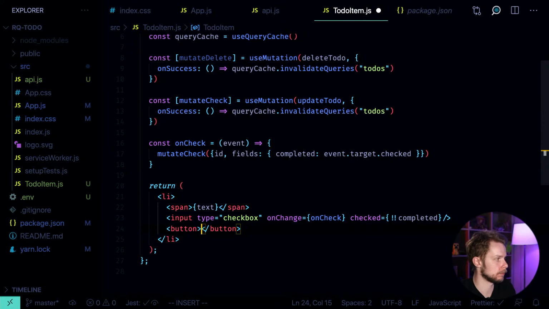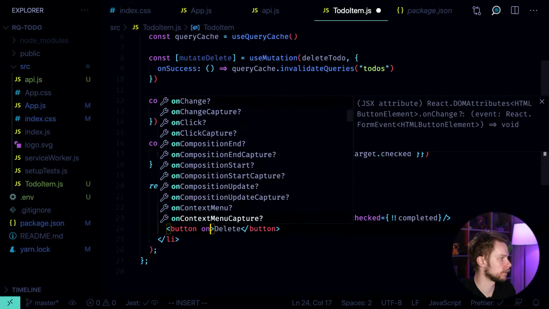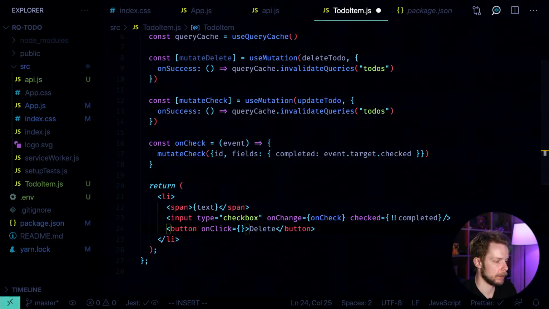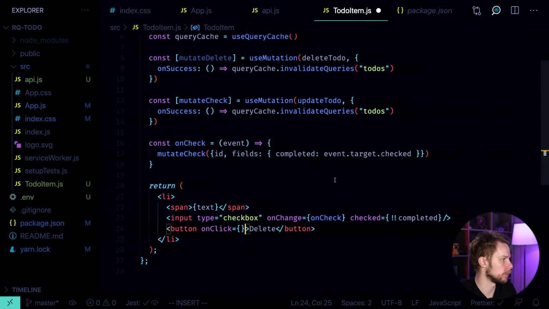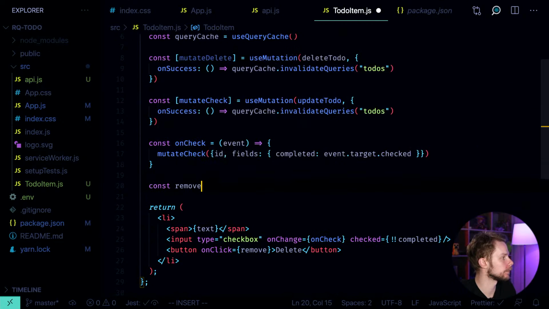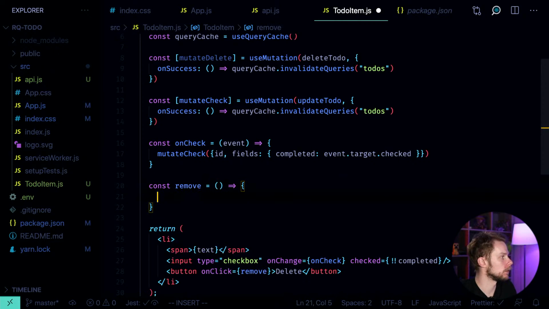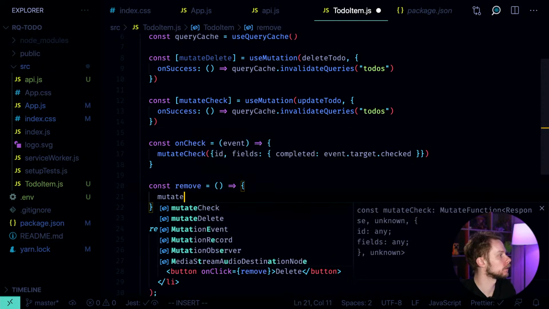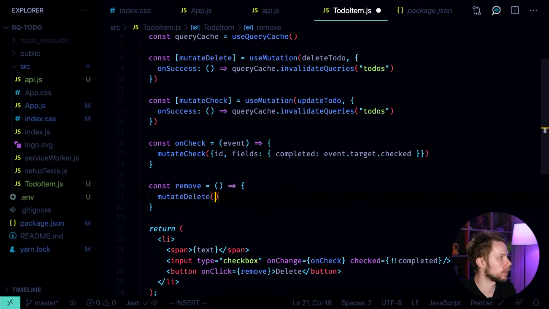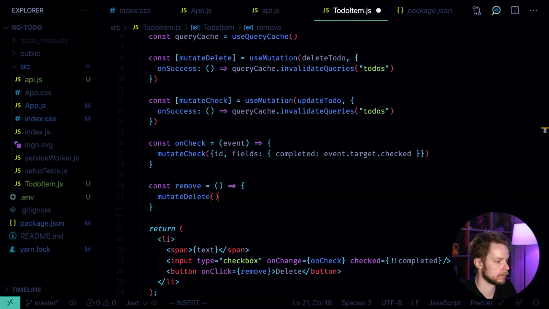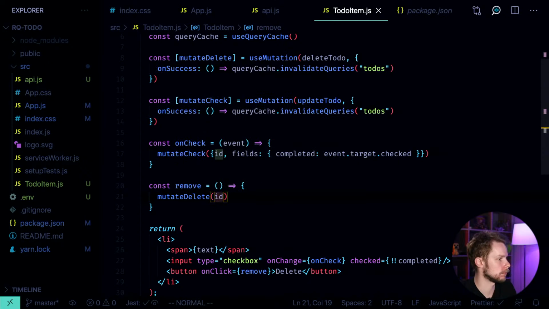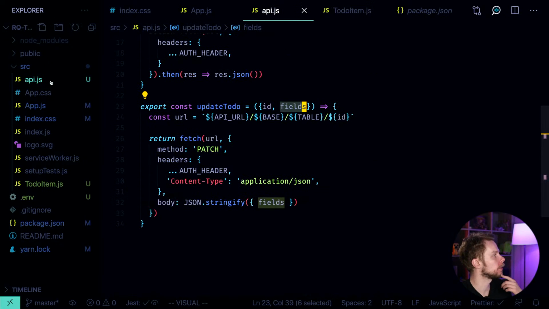With text delete. And on click, it needs to call the remove function. And this remove function will call mutate delete, and it needs to pass the ID to it. That's it. Now we go to api.js again.